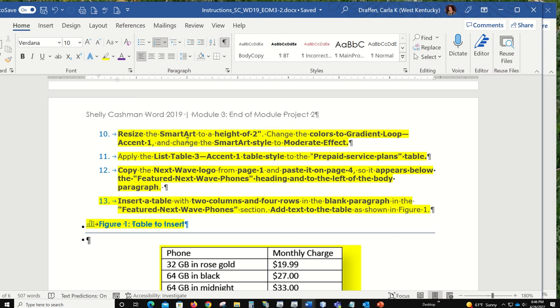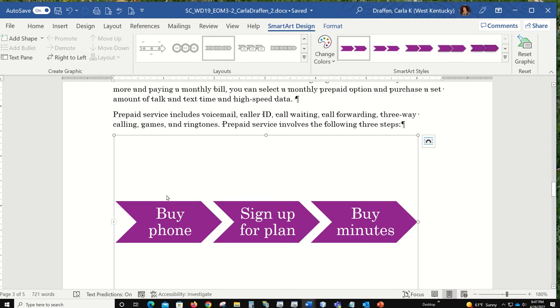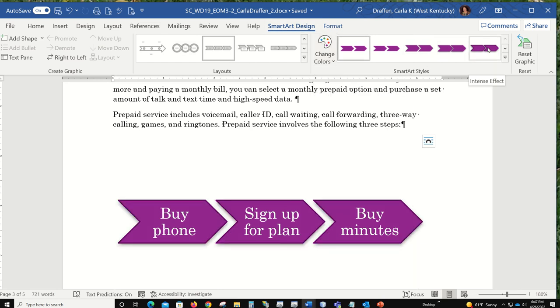But we're almost finished. Okay, so let's go back and get our real document. So we have our word art, it's still there, and you can see there's changed colors here. You can see different Smart Art styles. We're going to use one of the moderate effects here eventually. That's the last step they have us do.